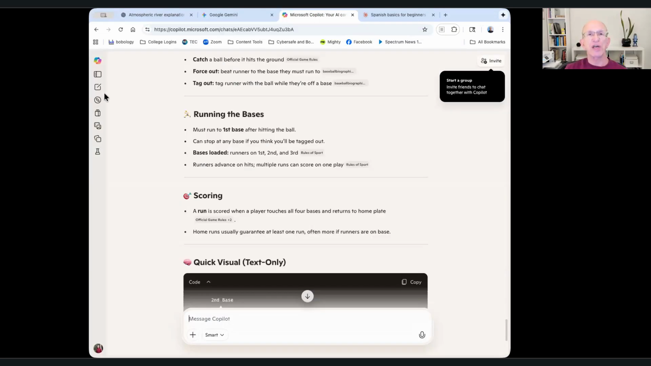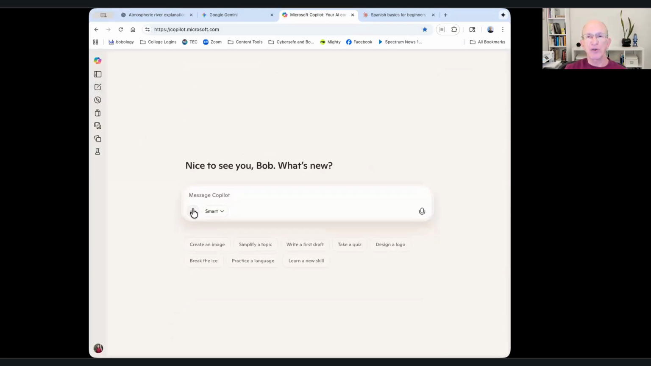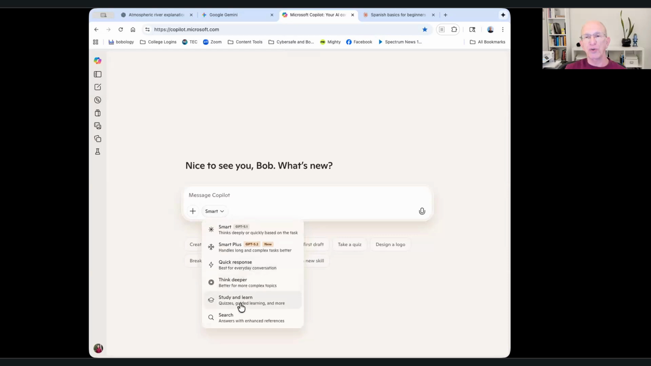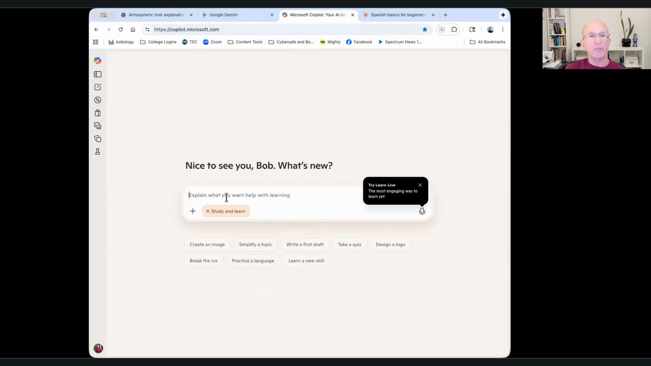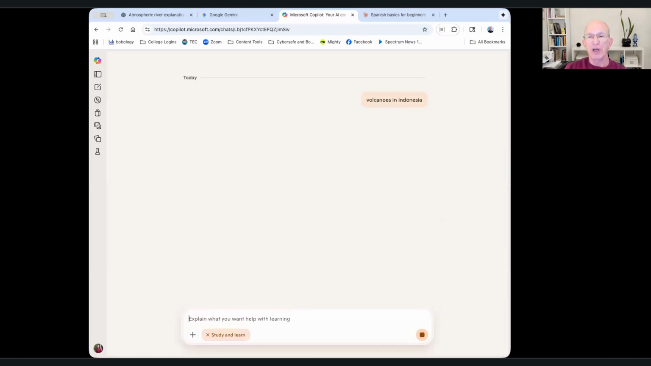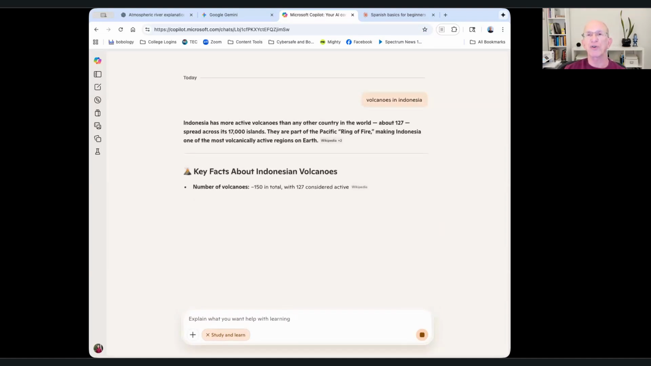Copilot also has a guided learning tool that you can utilize. So if you want to practice a language, learn a new skill, take a quiz, you can click on this and you can go to study and learn. So when you click on these little options, you may find, what do you want help learning? Well, I'd like to learn about volcanoes in Indonesia. I understand there's an active volcano, lava volcano there. And I just said volcanoes in Indonesia.